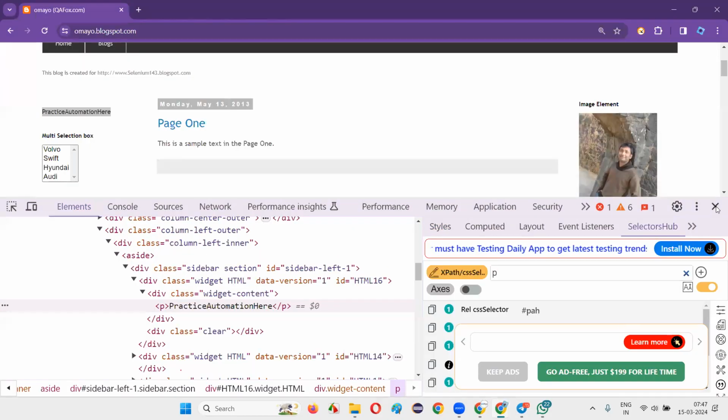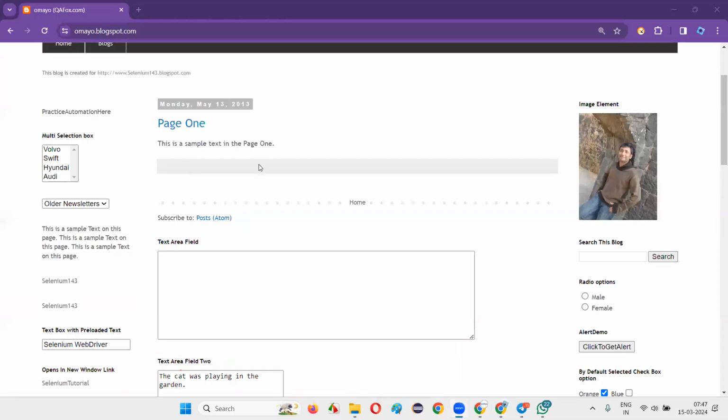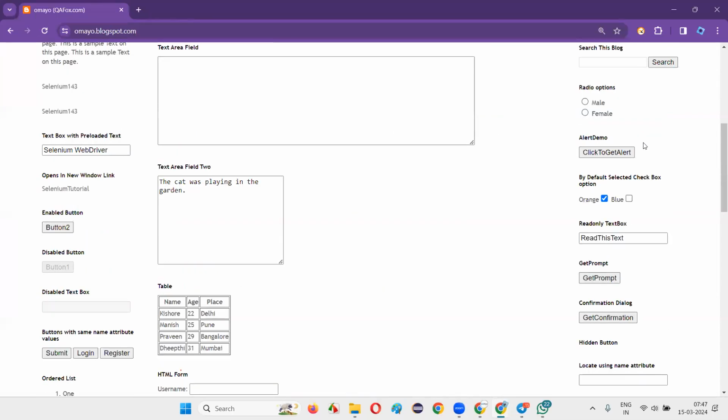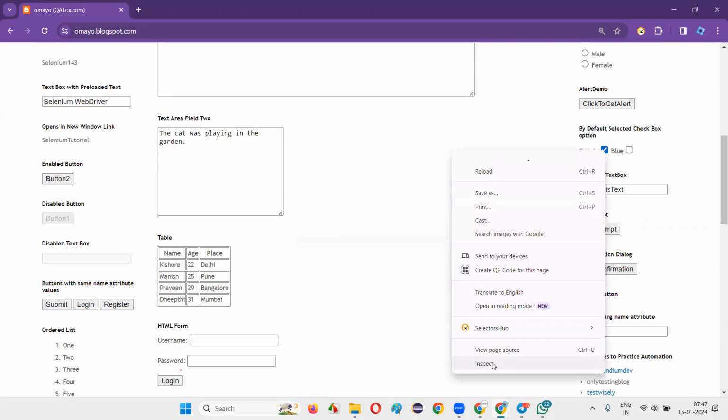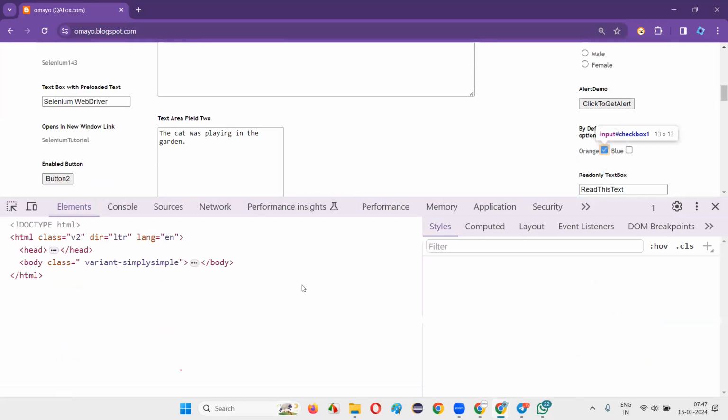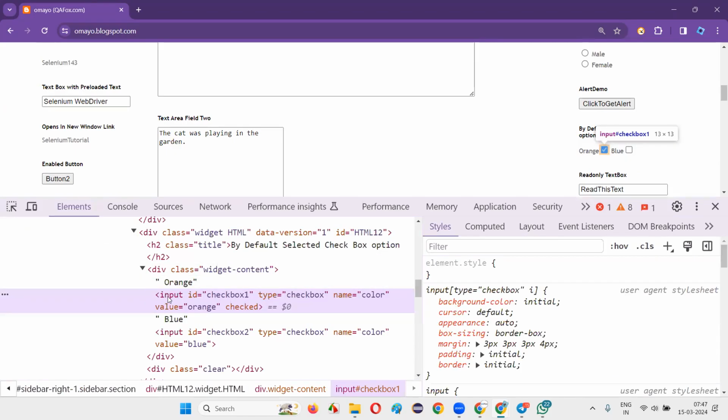No problem. Now I'll take some examples here. I'll just refresh here and take some examples. Let's say this orange checkbox field. I'll inspect it. You see input ID is equal to checkbox1, type is equal to checkbox, name is equal to color, value is equal to orange. Let's assume that the initial portion of this value attribute is constant and the remaining portion may change. Just assuming, okay?